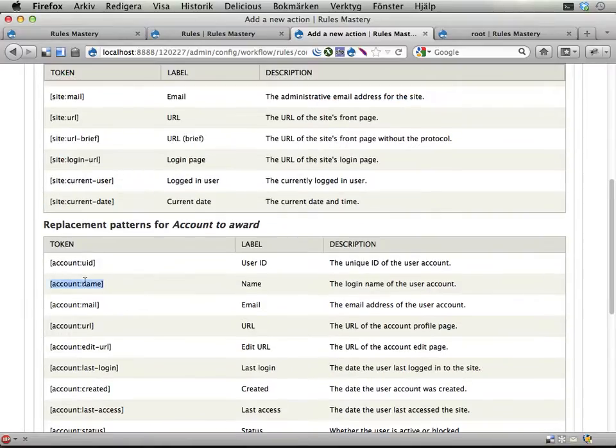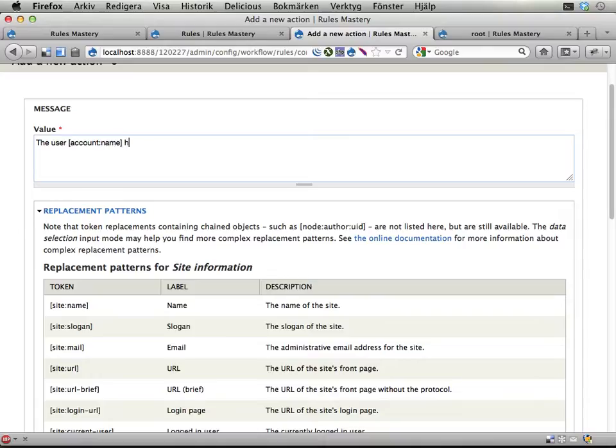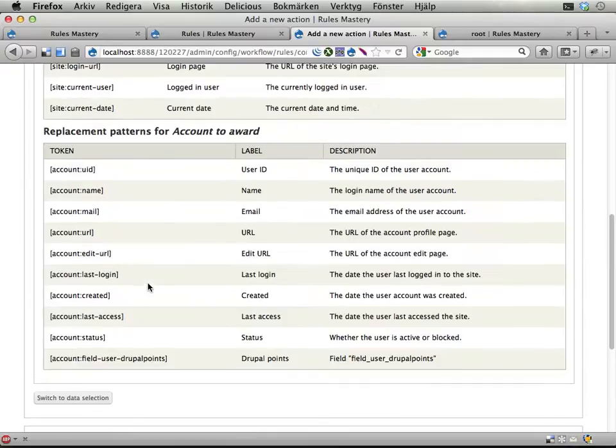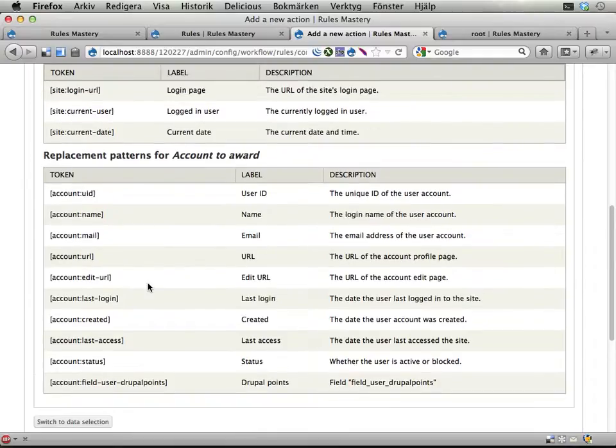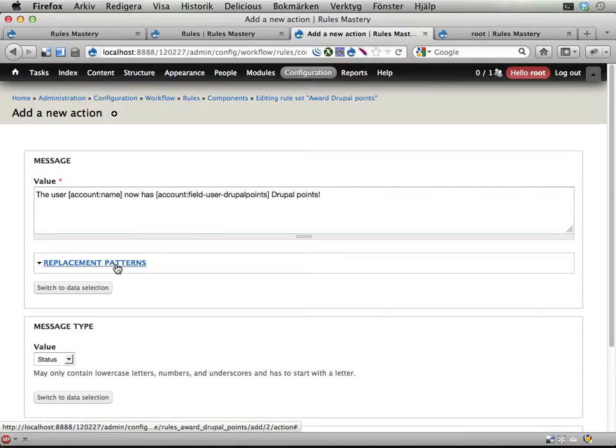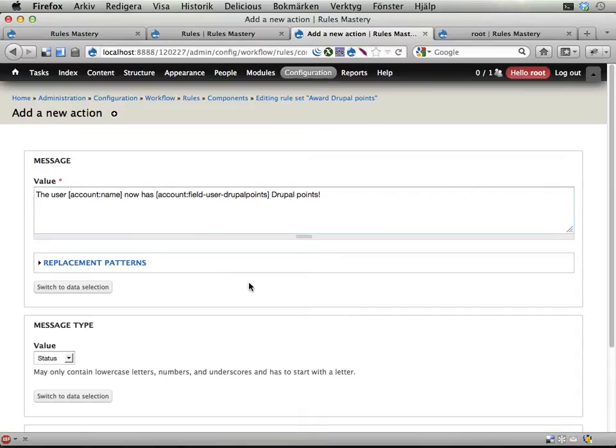Account name has got, now let's see, I don't have the number here. Let's use this one then. Now has this many Drupal points. That's kind of a shame.